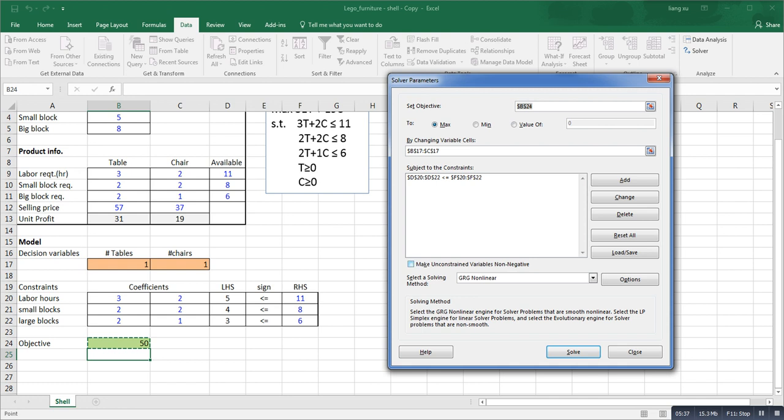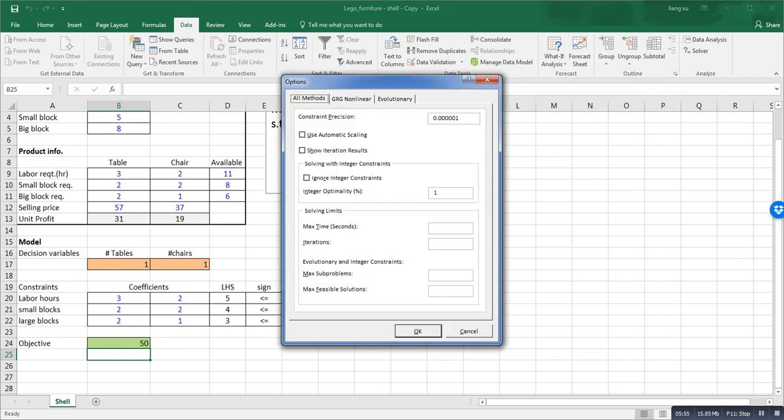Now we can make unconstrained variables non-negative. We can choose the simplex LP, which is the solution method we're going to choose. And we can click and look at the options to see what kind of things we have.